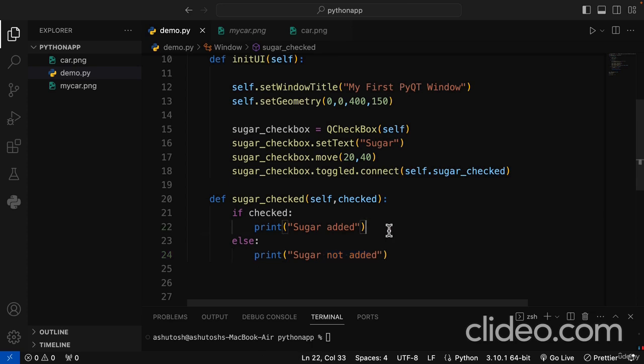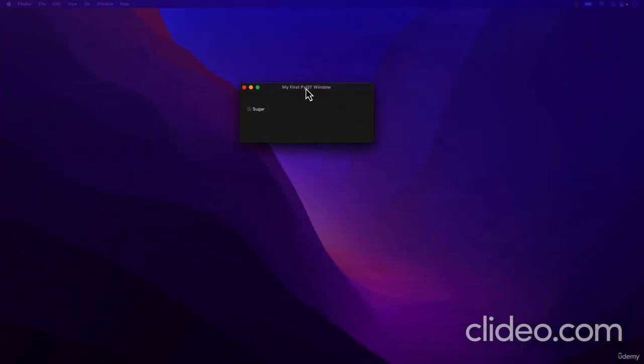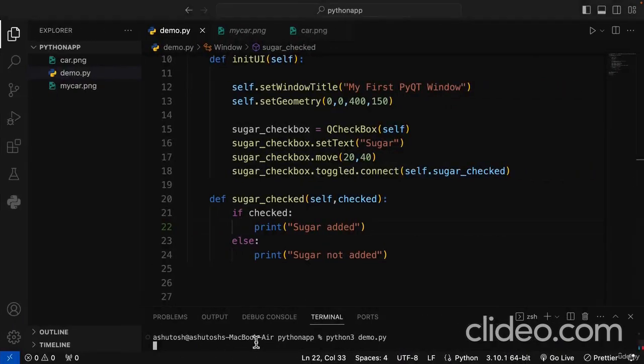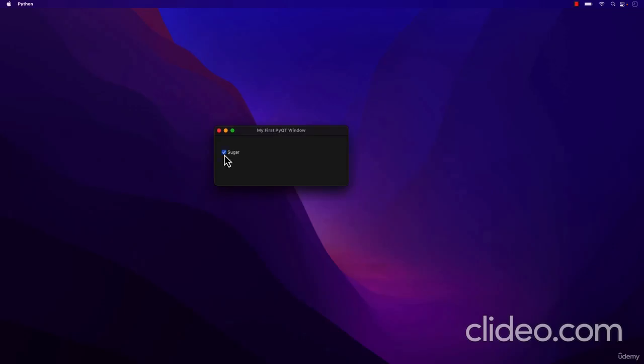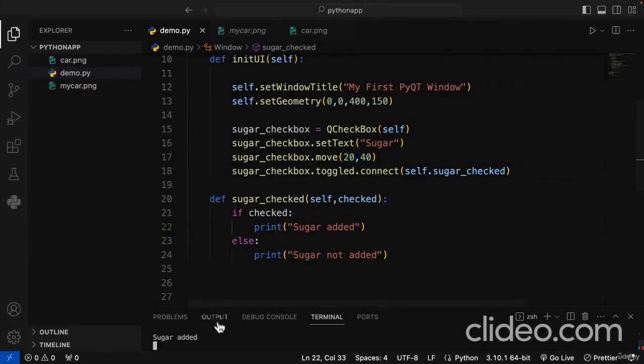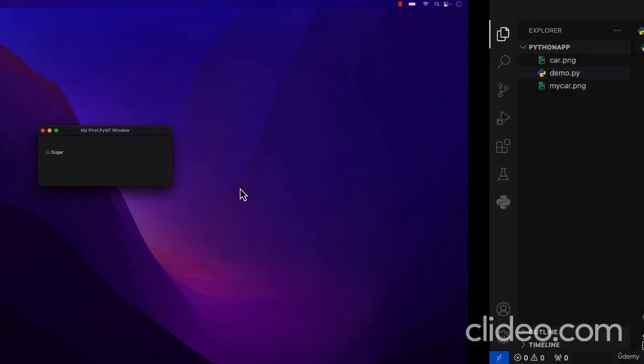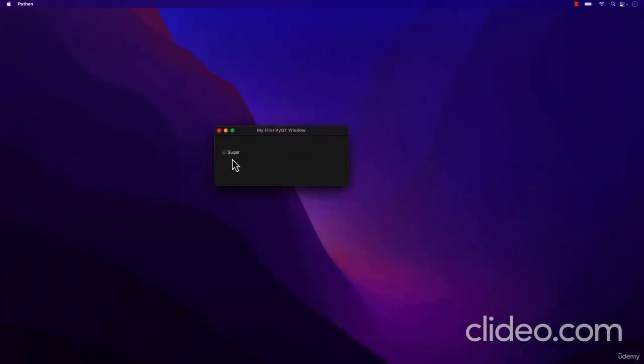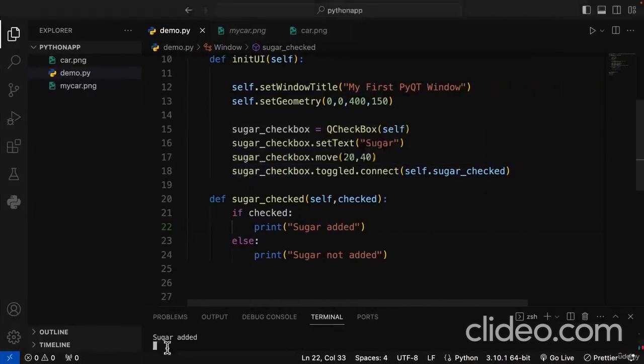So let's see this in action. I've saved this code right now, and if I run this, now I have this window right here, and as you can see right now, this is not checked. So right now there's nothing being displayed here. However, if I click on this, now this checkbox is toggled and the sugar is checked. And as soon as the sugar is checked, it says sugar added. Now if I go back and uncheck this, it says sugar not added. If I toggle this again, it says sugar added one more time. So this is how the basic checkbox mechanism works.